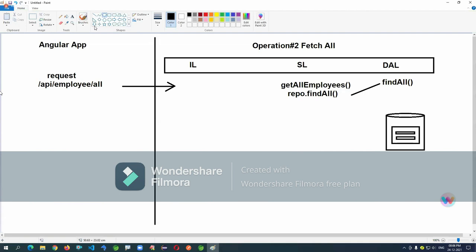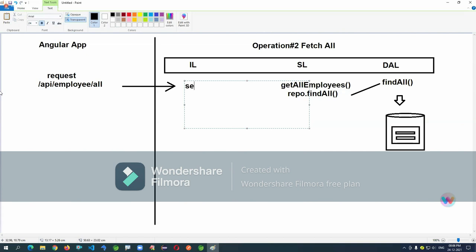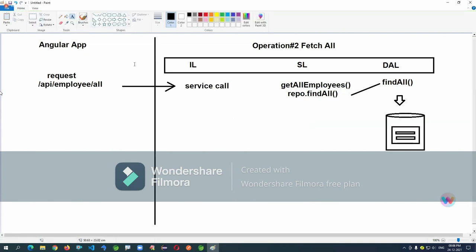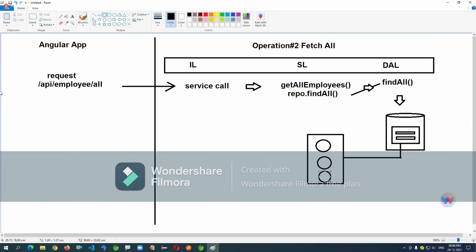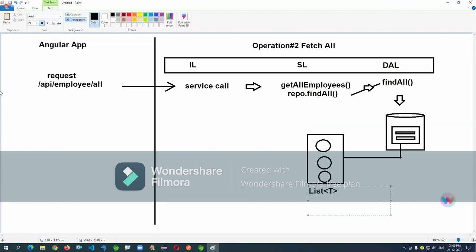The find method will make the call to the database here. Here we are just writing a service call, nothing else, directly calling the service layer, which calls the data access layer. This is going to return the data in the form of a list of objects. If one row is there, one object; second row, second object; third row, third object. Like that, it returns the data as a list of type, where type is nothing but Employee.